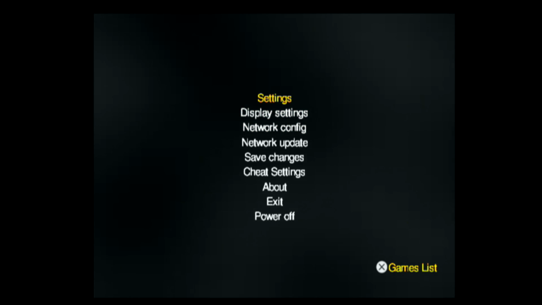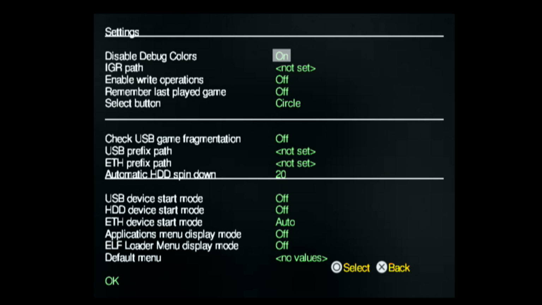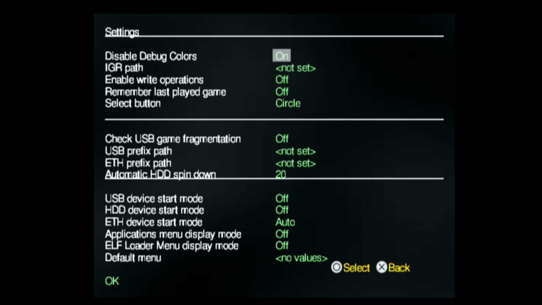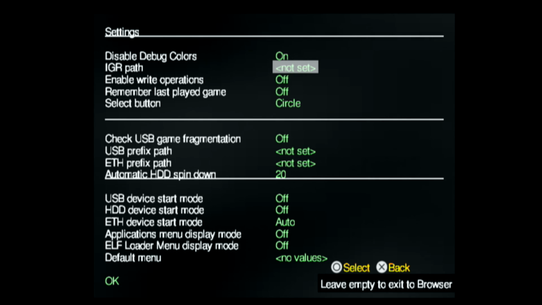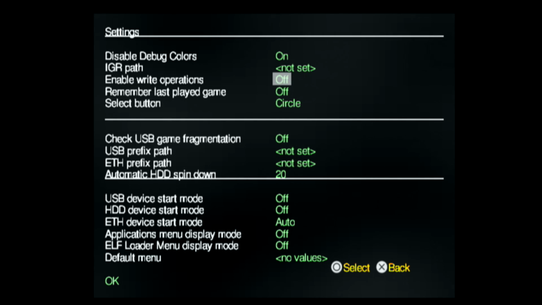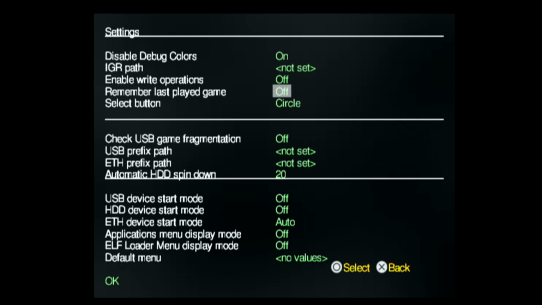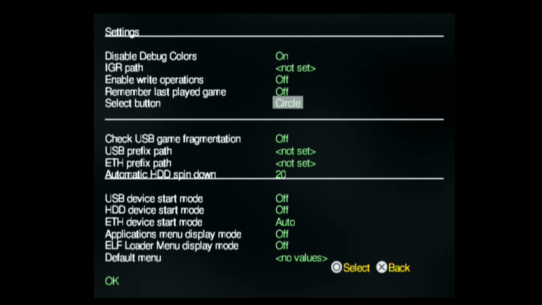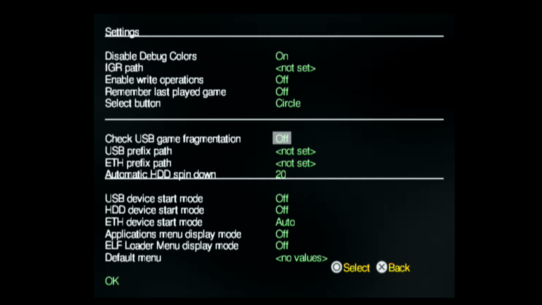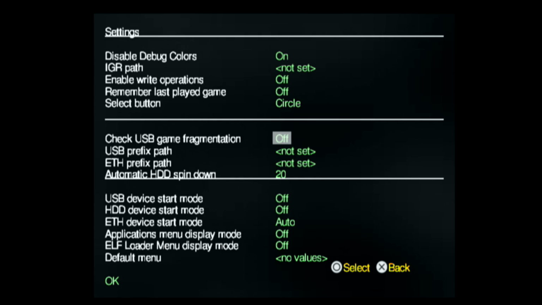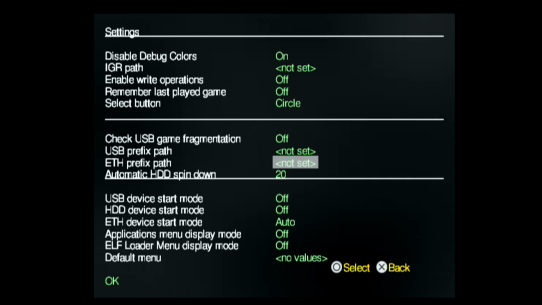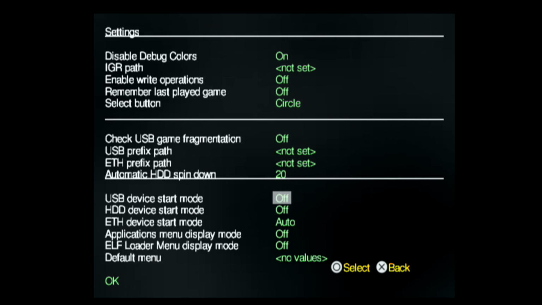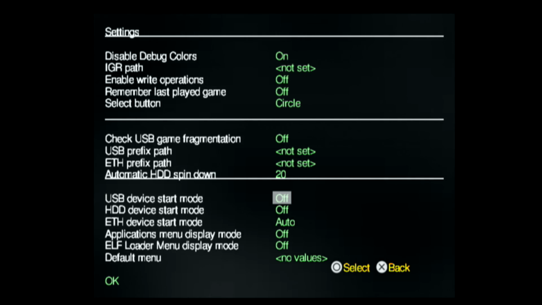Alright, so settings. I will show you my settings and everything. I haven't changed almost anything in here. Very few things. Disable debug colors on. IGR path not set. Enable write operations off. Remember last played game. You could probably turn this on or off. My select button, my OK, is circle. Check USB game fragmentation. I think you almost always want this off. USB prefix path, that's if you want to set a different path for either of these. My automatic hard drive spin down 20, I haven't changed it.